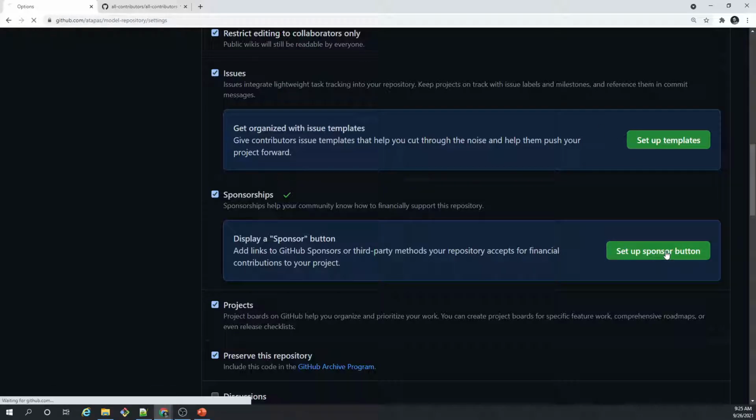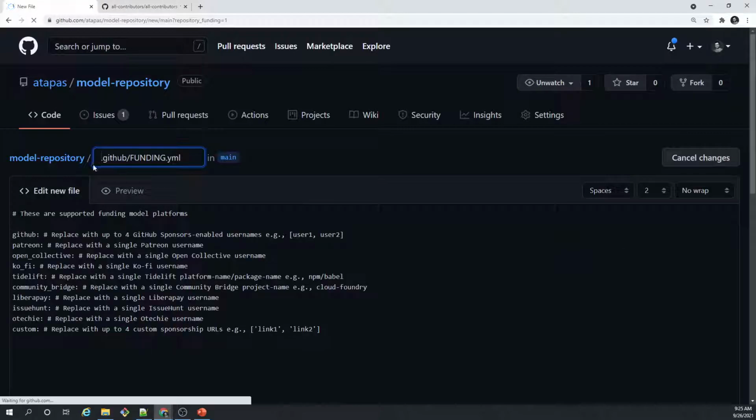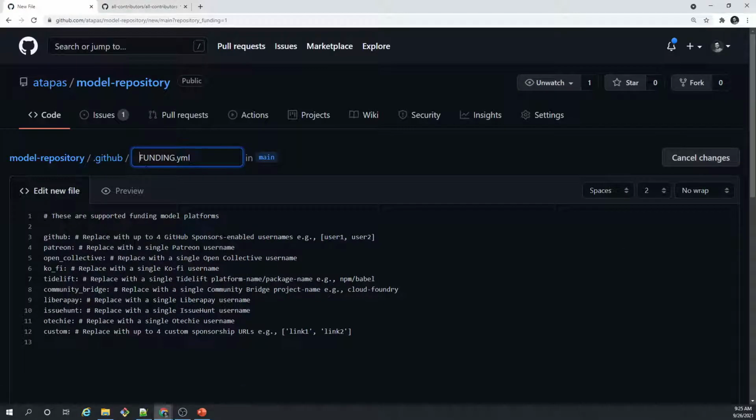So set up sponsor button. Once you click on that, again under the .github folder, it's going to create something called a funding.yml file. You have to modify this file. Now if you already have GitHub Sponsors activated for you, you just give your user ID over there. After this, I think you are all set.